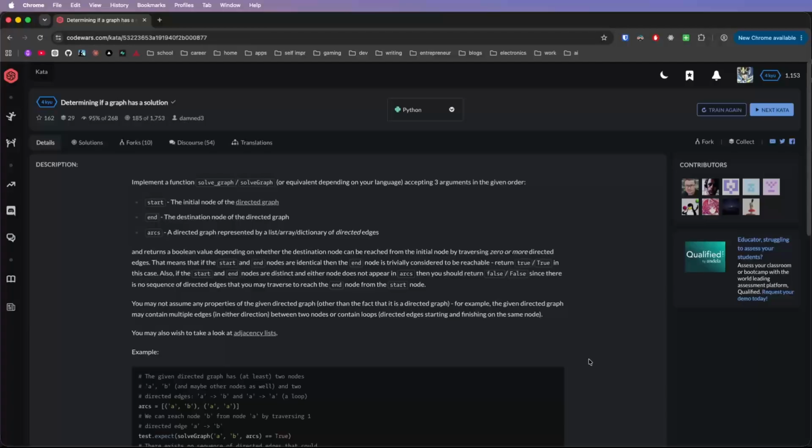So first of all, let's read this problem. This is a graph problem, and basically they give us 3 arguments. Start, which is the initial node of the directed graph. Pay attention, directed graph. The end is the destination node. And they also give us arcs, which is a list of tuples, which has a source and a target.